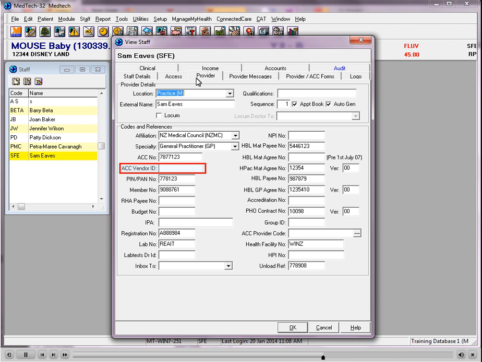ACC vendor ID, this isn't always used by providers, but it can be obtained from ACC and it would just go in this field here. Now the PINPAN number, that is something that you would get from the Ministry of Health. However, that's not really used anymore at all.